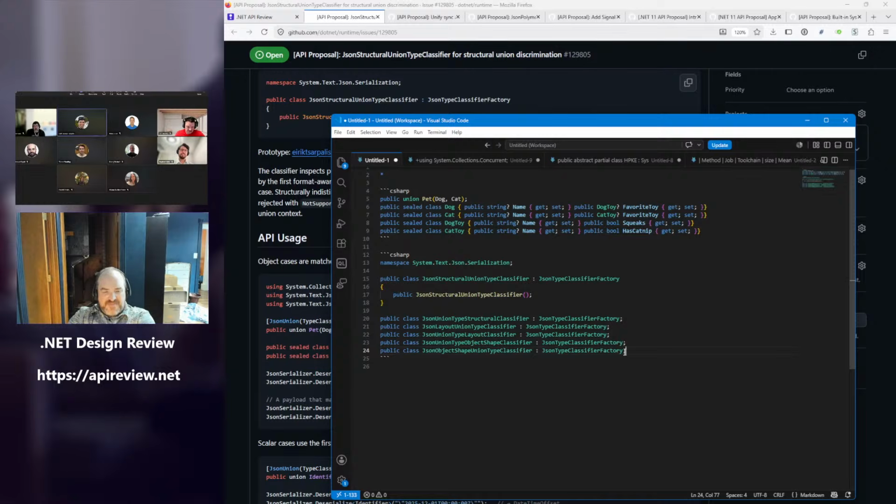The union component in the proposed name reflects the fact that this only works on union types, whereas type classifier factories work on both union types and polymorphic types in general. So this basically reflects the fact that it would be a no-op if you use it on your polymorphic type that uses discriminators.